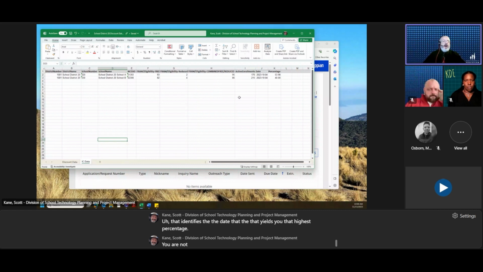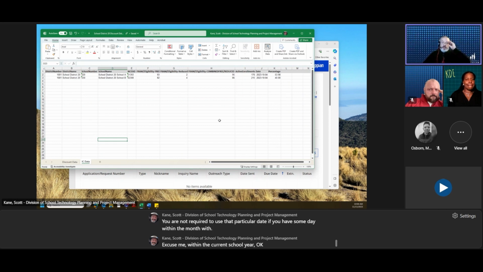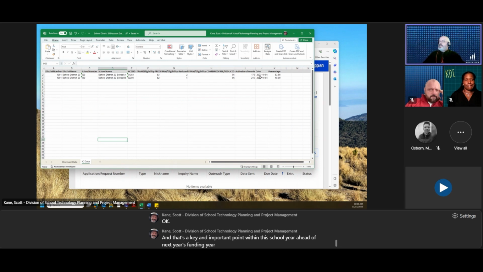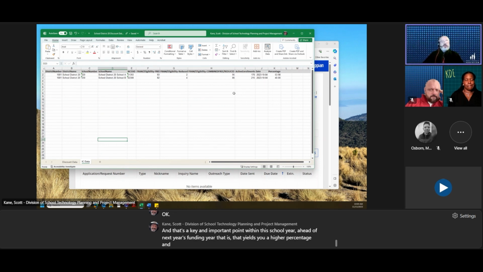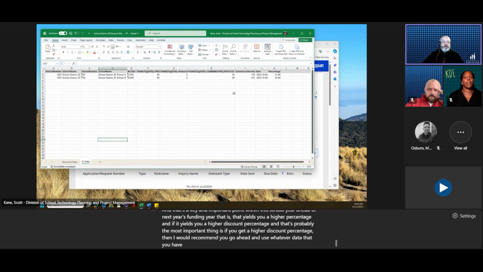You are not required to use that particular date. If you have some day within the month, within the current school year, and that's a key and important point, within this school year, ahead of next year's funding year, that yields you a higher percentage, and if it yields you a higher discount percentage, and that's probably the most important thing, then I would recommend you go ahead and use whatever data that you have for that particular date.